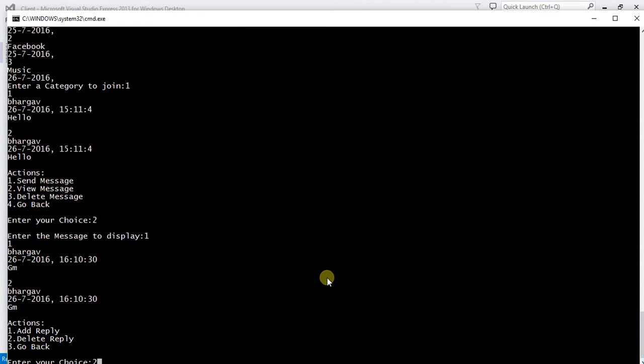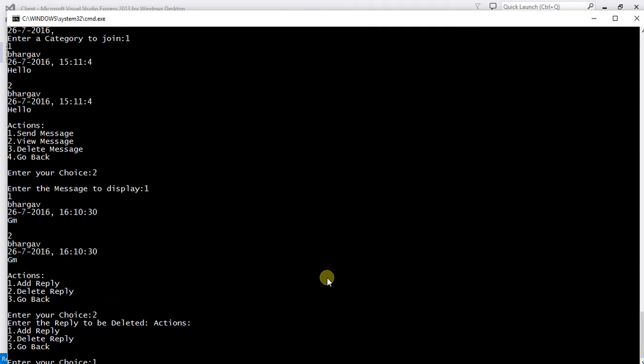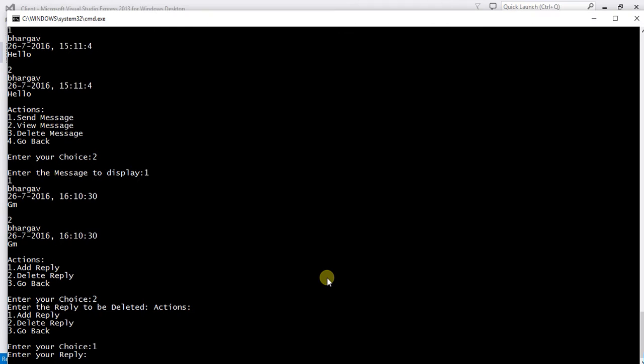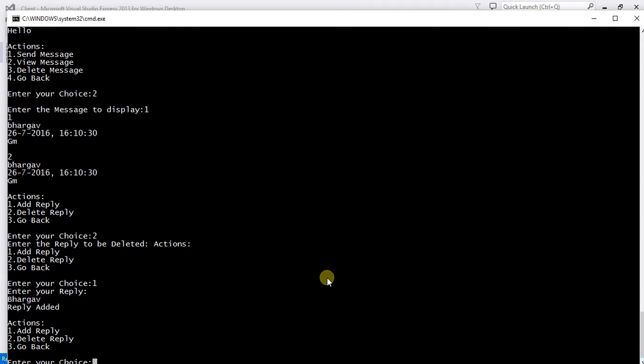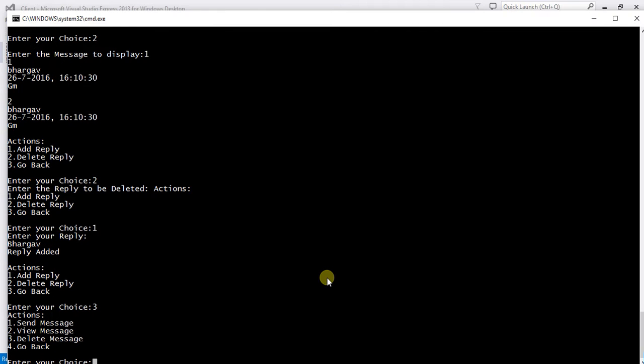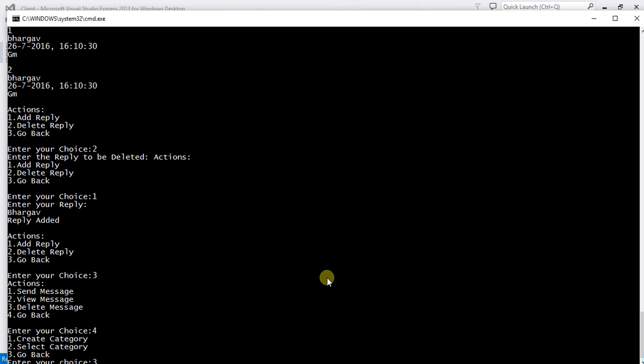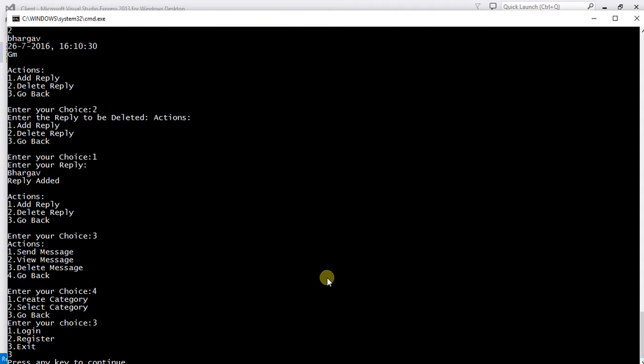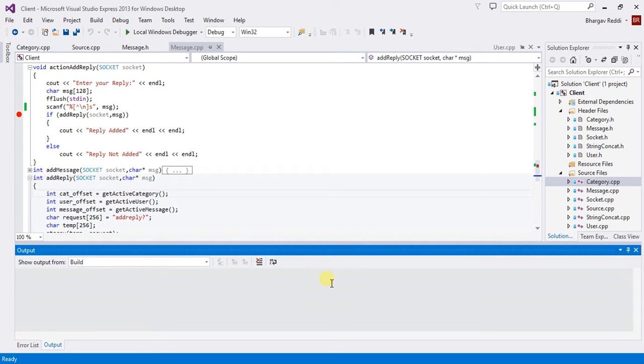We tried out the one. Now let's try to delete the first message. Okay, sorry, I added a reply here. So, the reply has been added. So this is one way we can delete everything. After that, let's walk through the code.